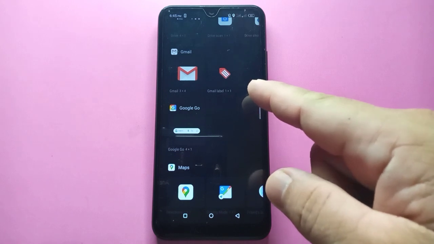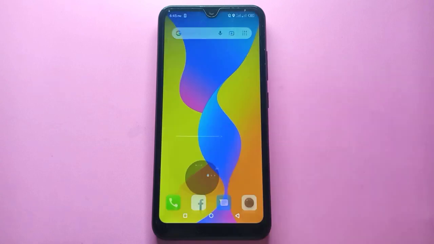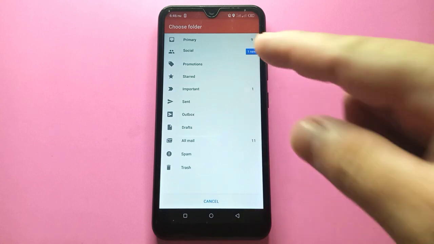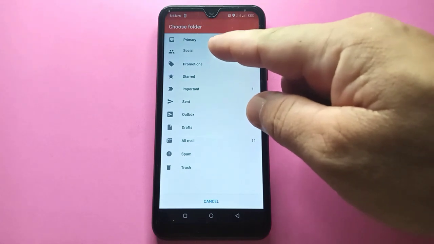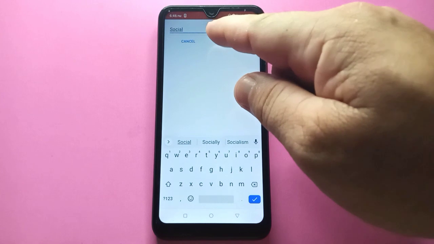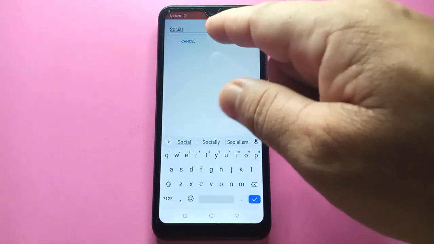All you have to do is click the Gmail Label Widget and it will automatically show the folders of your Gmail. If you have multiple Gmail accounts, you can select the email account before selecting the folder. So I select the social folder. You can change the name of this folder, but I decide not to change the name of this folder.